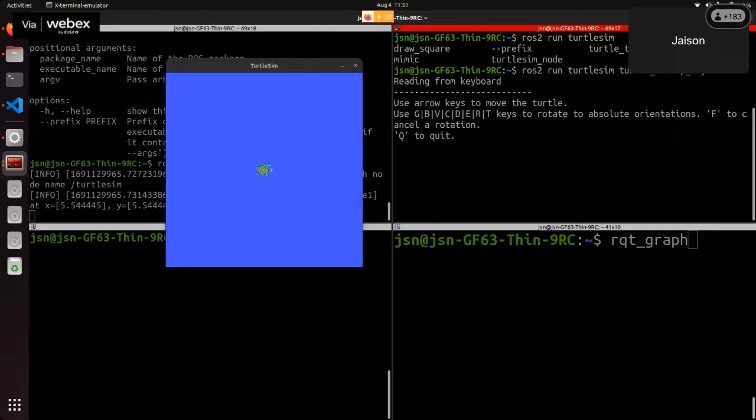Now if I use the arrow up key, you will see it goes straight, and then left, it almost rotates, and then again if I move forward it moves in a particular direction according to the arrow keys. So this is how you see that the turtle teleop key node, which is on the right side of the screen, is publishing my directions, commands and all that to this turtle sim. So the right side is publishing, whereas at the same time turtle sim is subscribing to it.